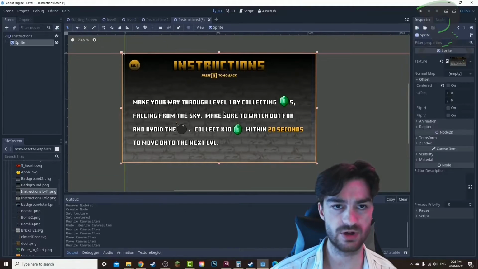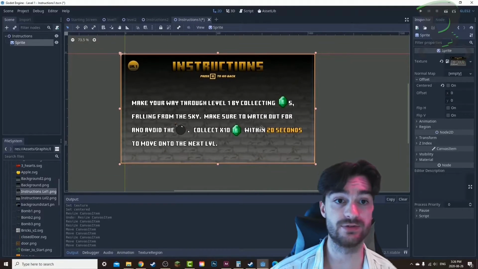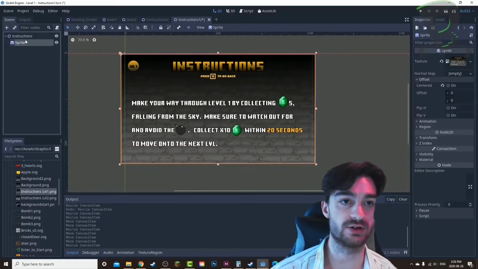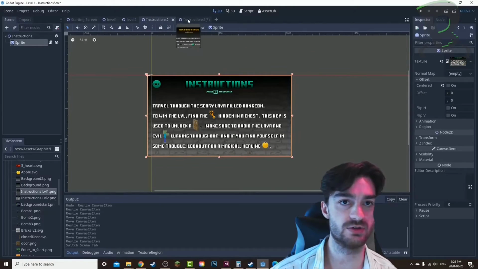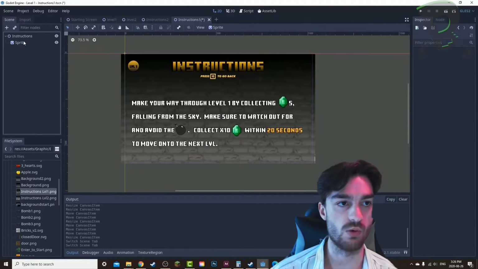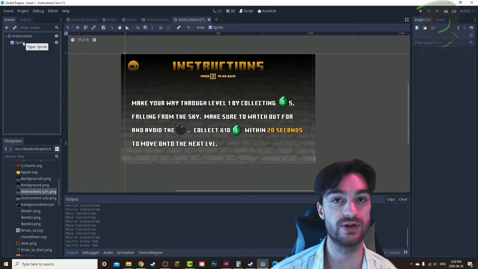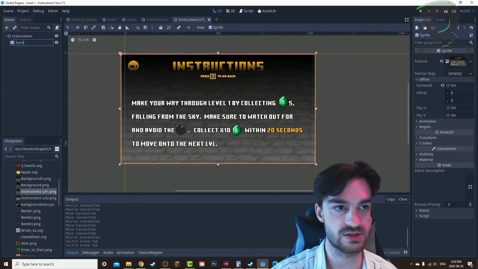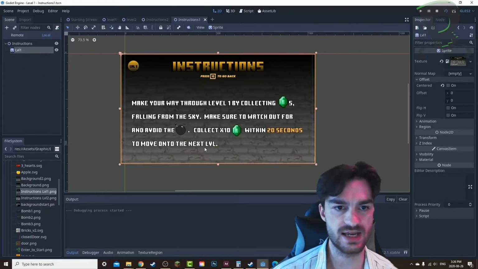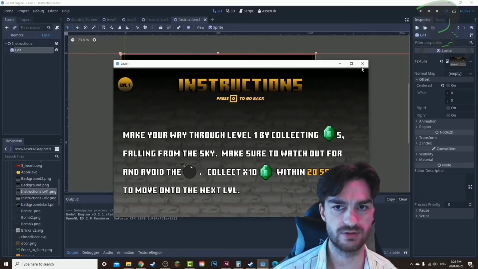Awesome, so I want to add some code to this, but before I do that, I want to differentiate between the two sprites. So we had created a sprite for instructions level 2. We want to also create a sprite for instructions level 1, but the code can't be exactly the same. It can't switch to the same level. So let's just rename this to level 1 for right now. And now we can save this scene. And there we go. Works good.